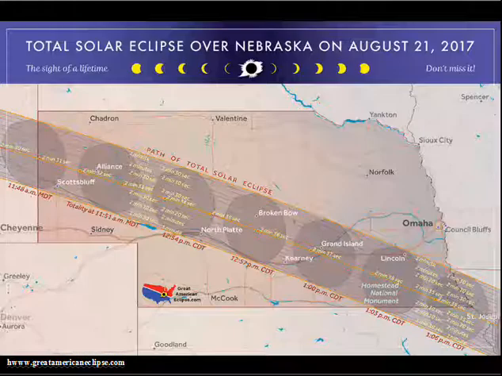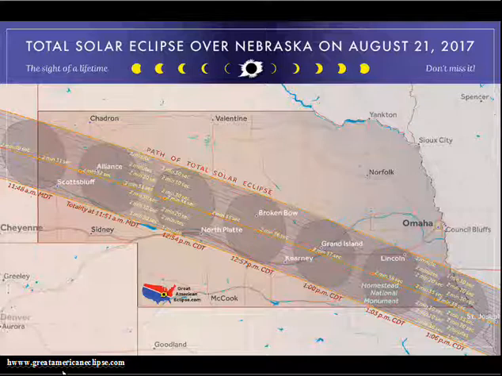Let's go a little further here. Here's from the GreatAmericanEclipse.com site. Highly recommend this. Here's what's happening through Nebraska, and the eclipse out here towards Wyoming, the shadow coming across, and then exiting here at the Kansas, Missouri area.